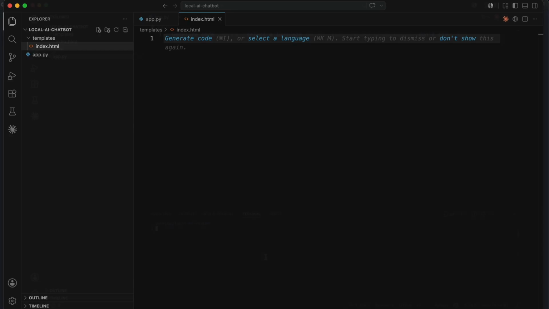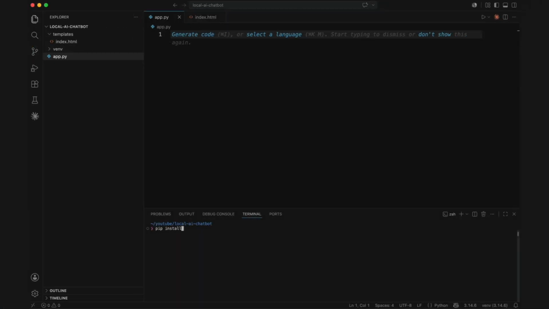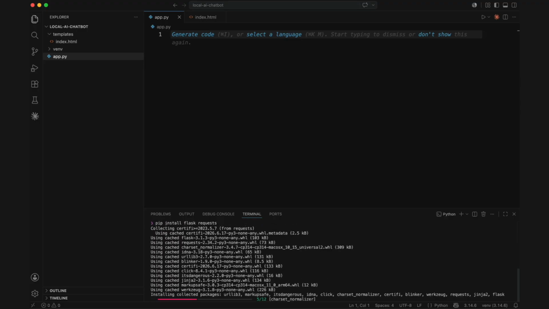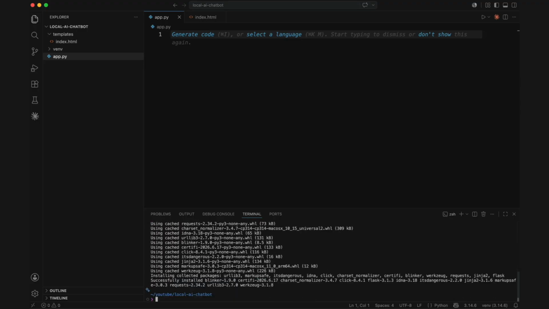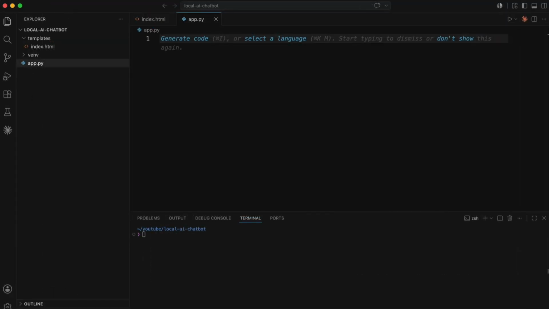Now let's install our two dependencies. Flask is the web framework and requests is what we will use to talk to Ollama. So that's our complete toolkit. Now before building anything real, let's get a basic version running first, just to check that everything is wired correctly.